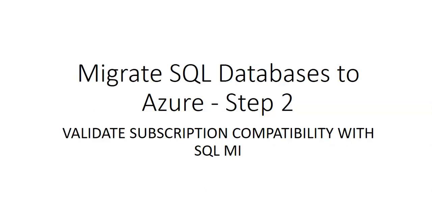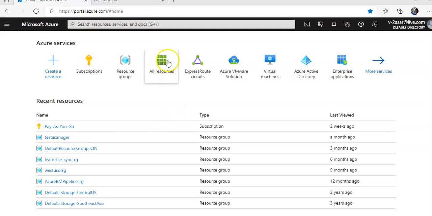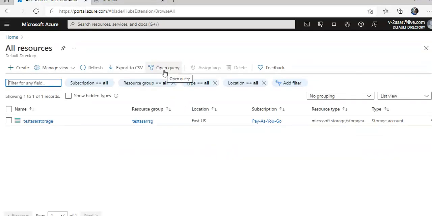So before continuing further to set up resources, it is beneficial to quickly verify that we can provision SQL MI in the subscription. So let me just quickly log on to the portal and take it from there. I'm logged on to the portal. Let me see all my resources. If I have any, I only have one storage account.